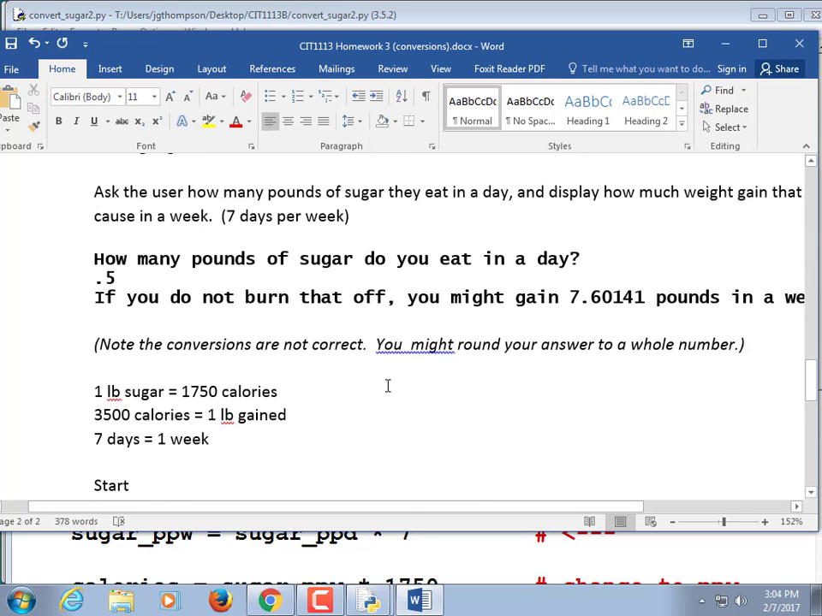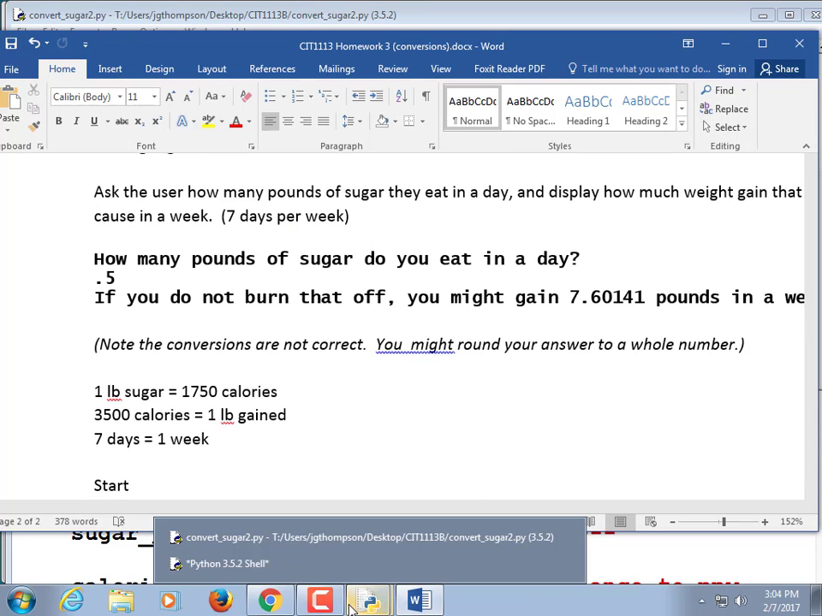Do you want all three conversions in one? Oh, sure, you can upload all three.